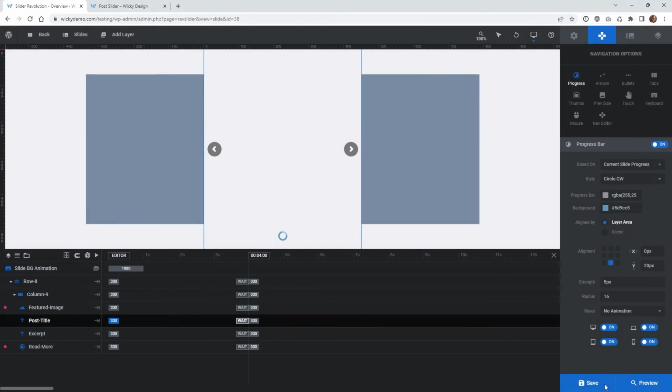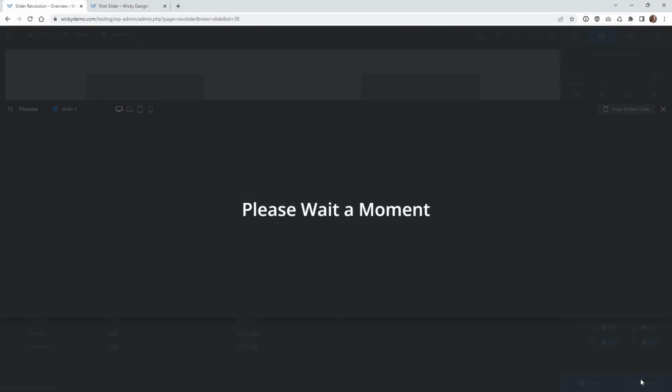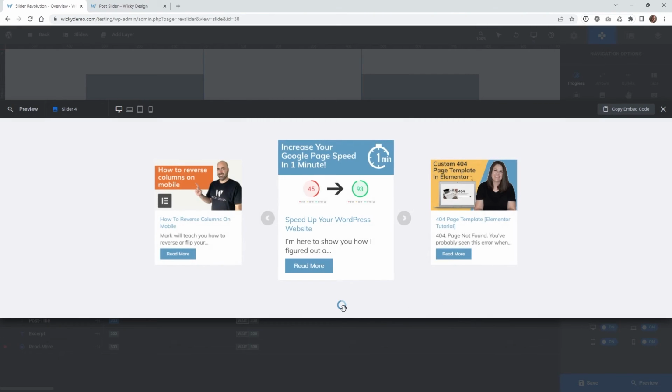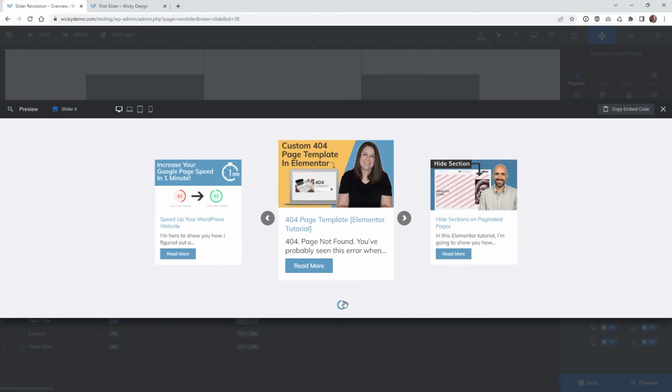Just click on save, click on preview, and it should appear right here. And if you remember before, we have it at 4 seconds. And so it's more like 5 seconds I've noticed.